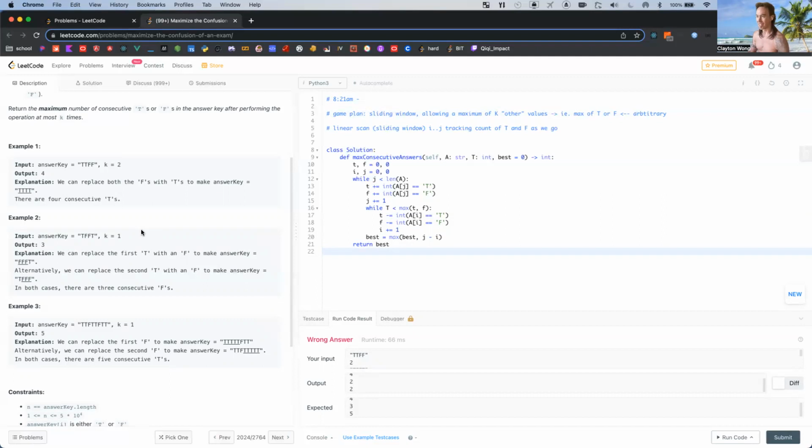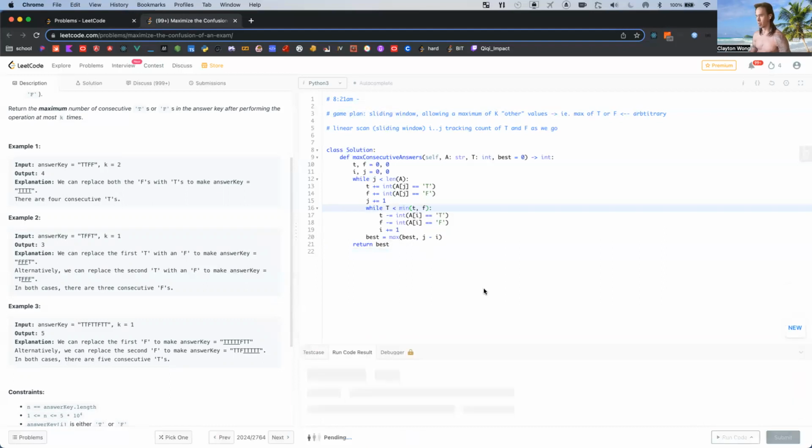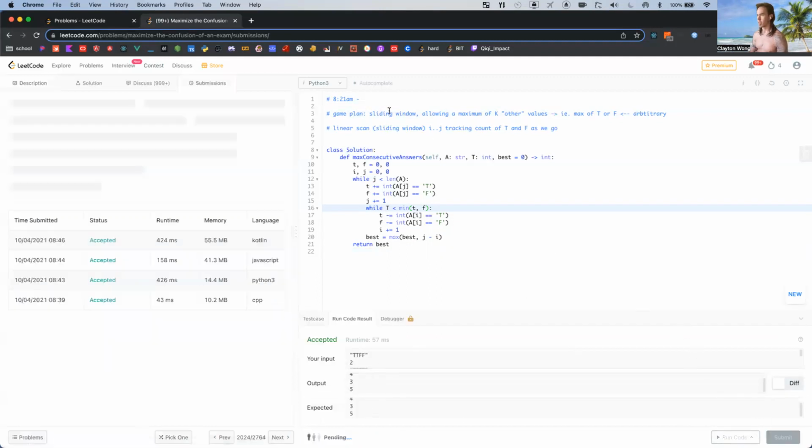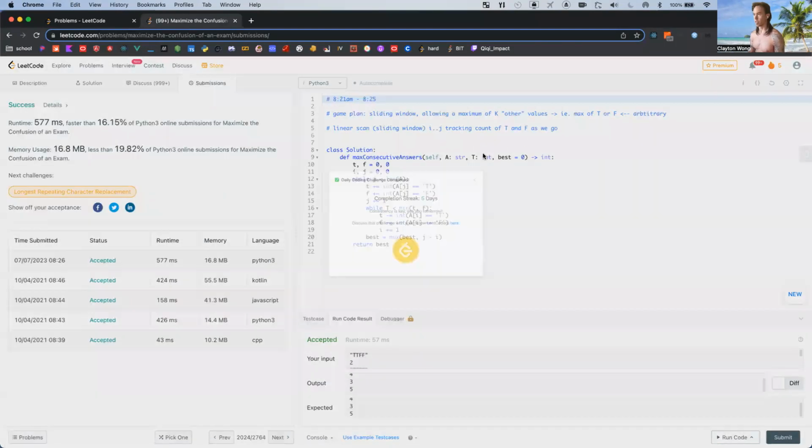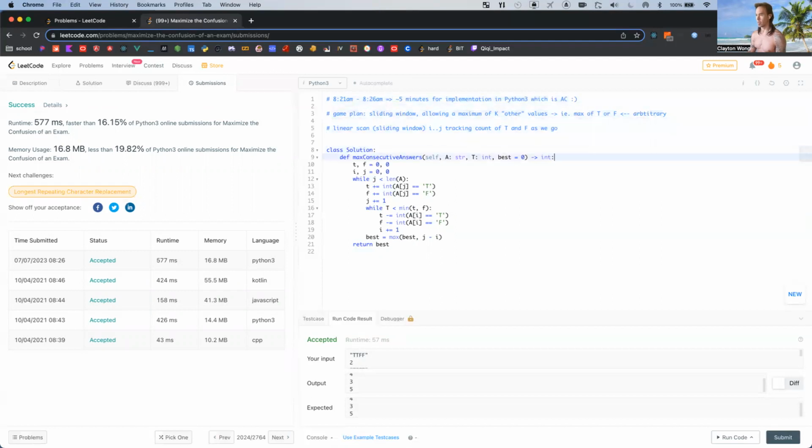Or actually, oh, the minimum. Okay, so I mean the minimum. Actually, the minimum, not the maximum. Minimum. Right, okay, that makes sense. All right, that's cool. Let's submit it, see what happens. 8:21 to 8:26. All right, cool. That's accepted. About 5 minutes for the implementation. Yeah, Python 3, which is accepted. Yay. Okay, so that's a pretty decent solution.